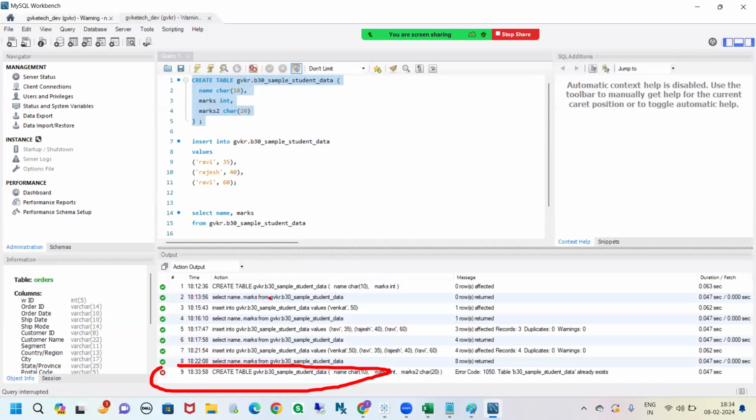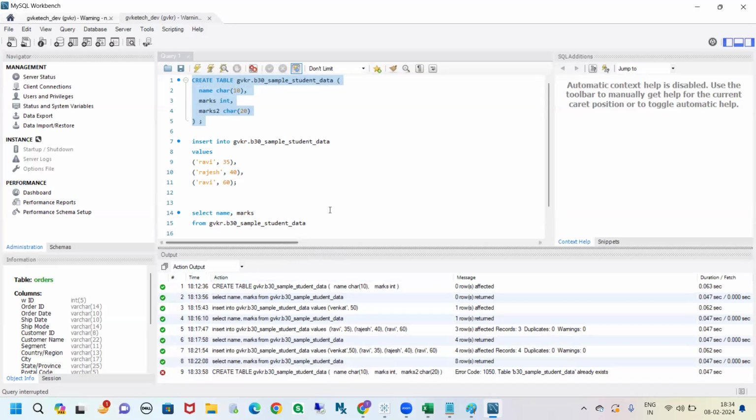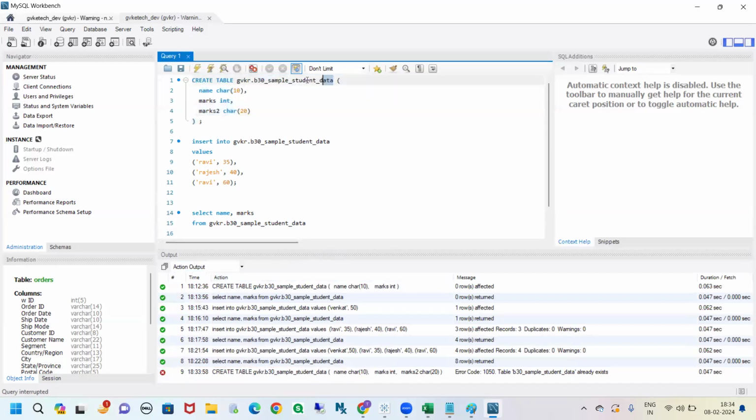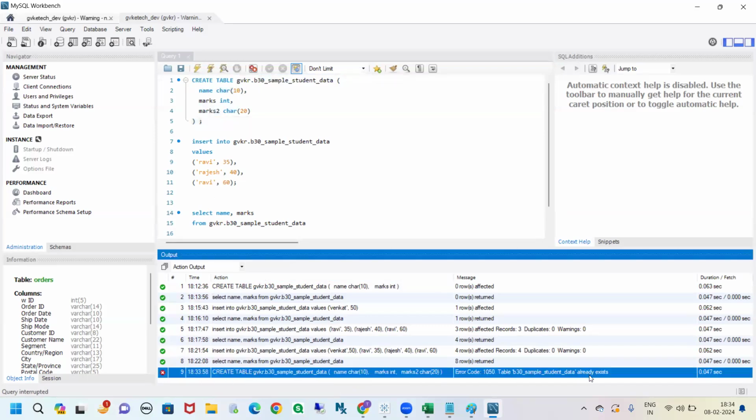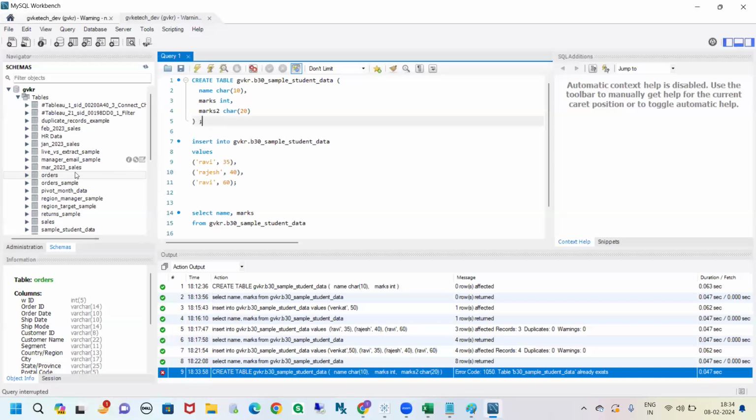Okay, why? Because this table already exists in the database. So if you try to create the same table one more time, it won't allow you. It will simply tell you that we already have that table. The table already exists. So what I will do is, I will delete the table first, then I will execute this statement. Okay.